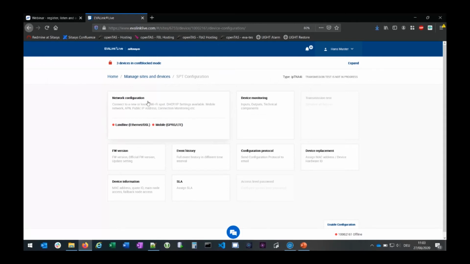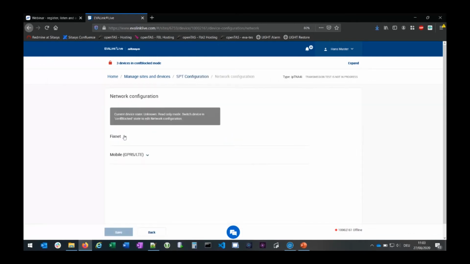Okay. And until it's ready, I will explain you the points here in evalink Live. And I hope when I finished with that, we have the connections here. So here under network configuration, you have the ability to set a fixed IP address or set DHCP. For my device, I have here DHCP. In the most cases, this is the right setting, but you are able to set a static IP address here in this section.